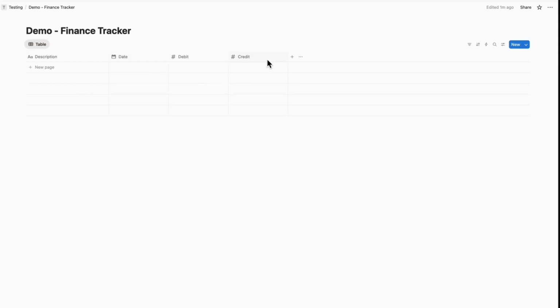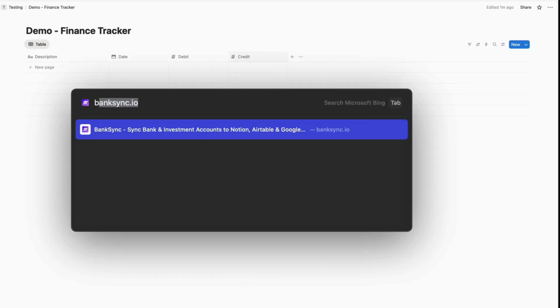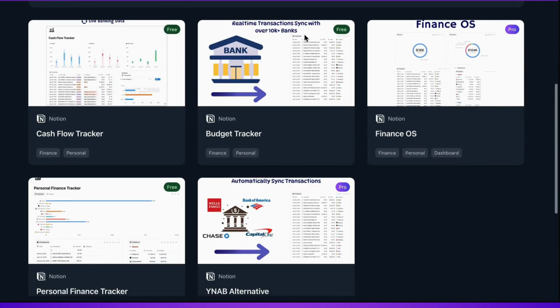You can fully customize these, but if you're unsure, visit banksync.io to check out free templates and get started quickly.